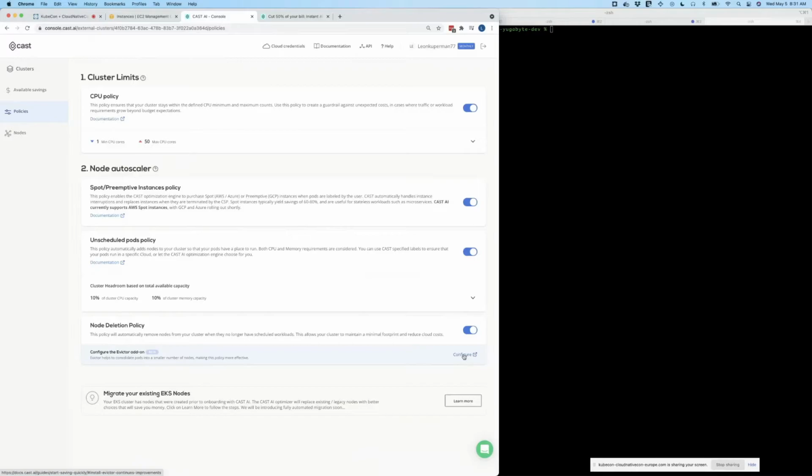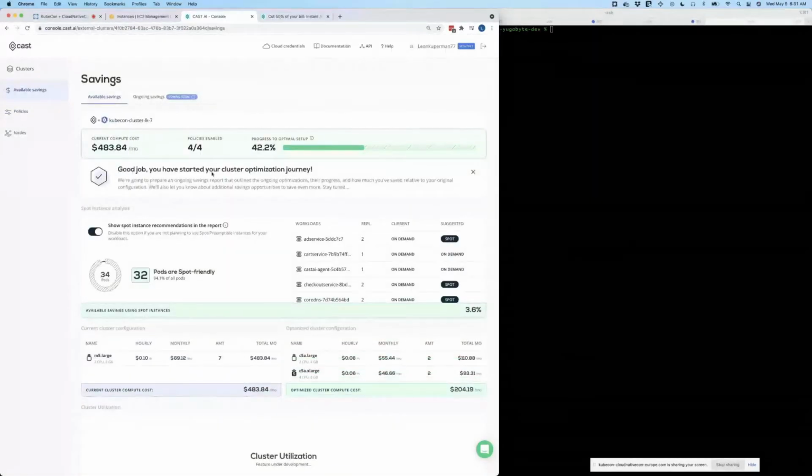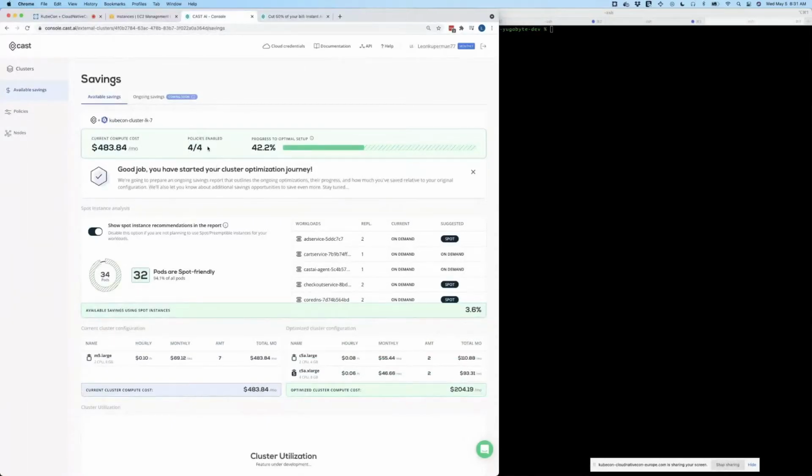So we've got node deletion turned on. We've got all of our policies enabled. I think we're ready to start saving. And if you actually go back to the available savings, you'll see that the savings estimator said, okay, look, you've got your policies enabled.